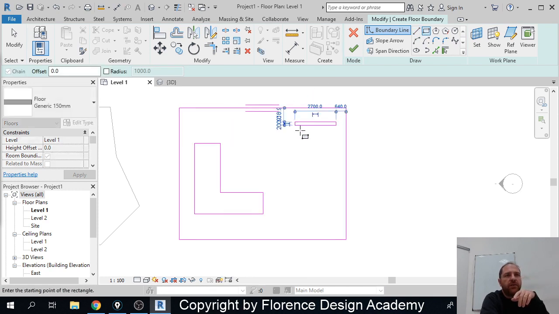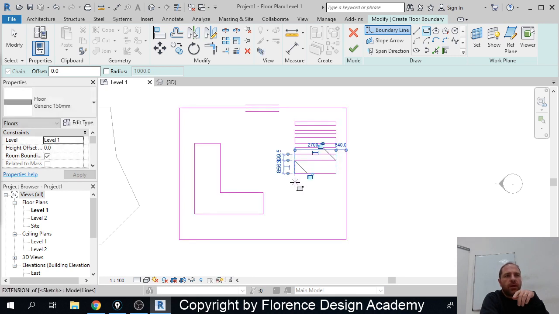So you can also do these kind of weird things. So I'm just drawing several closed shapes inside my floor.